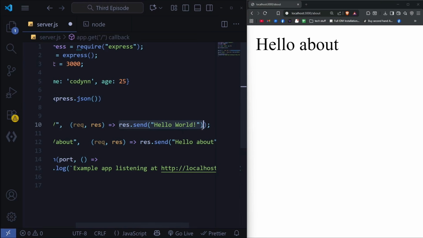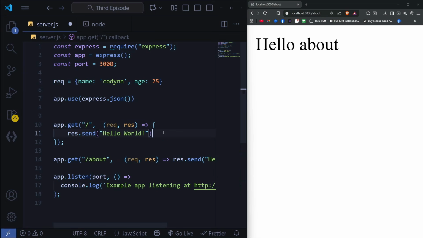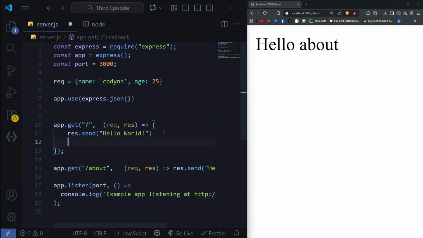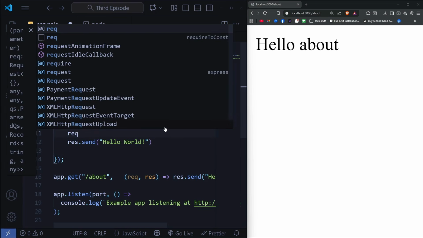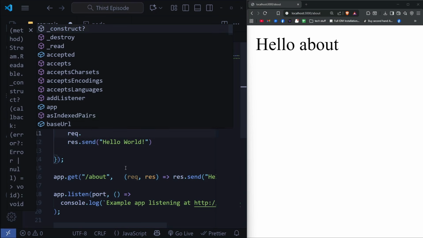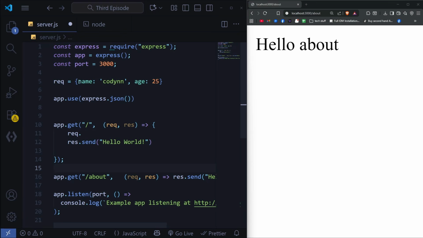So if I put that there, put the bracket there, I can put request, not here, request dot, let's say if the client is sending this as the data, I can change request, saying request.name equals, I can change that to Codynn.